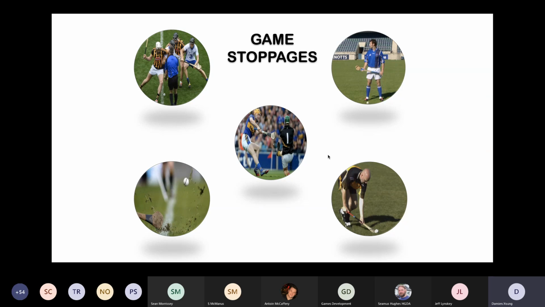But a question for you now to think about is, which one of these happen the most and which one of them give us the longest stoppage type?